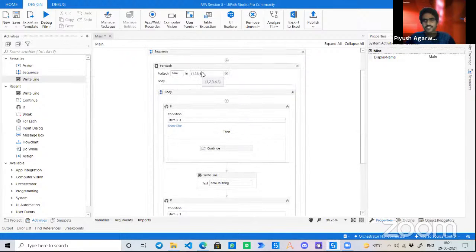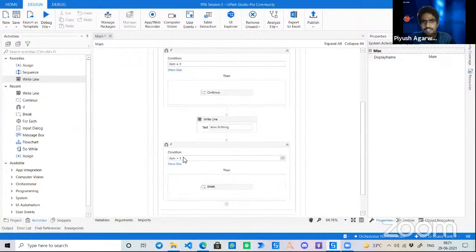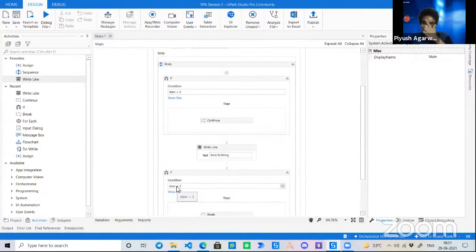I have got an iteration 1, 2, 3, 4, 5, and it will check if the item value is 3, then do a continue. Continue means move to the next iteration. Don't process the rest of the activities. And if it is 3, this one, then break, move out of the loop. So I have got 1, 2, 4, 5, comma 1, 2.